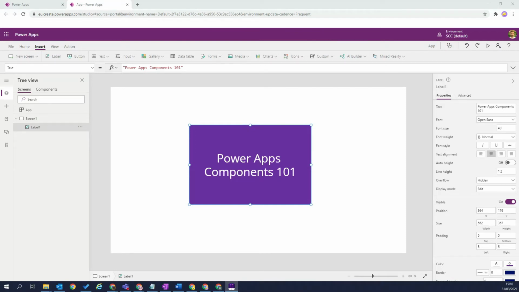Today we're going to do a short video on components in Power Apps. Had a few questions on a few features of how to work with components. I thought it was worth doing a video on how to pass parameters in and out of components and how to create a simple menu structure.